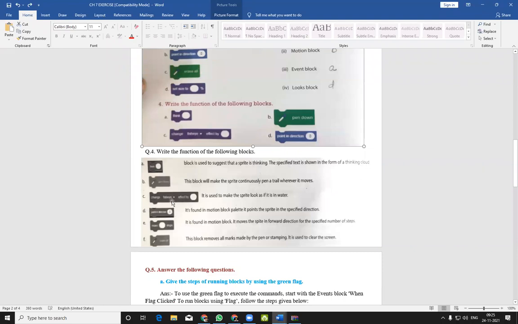Question number C. Change fish eye effect. Okay. So what is the function of change fish eye effect block? It is used to make the sprite look as if it is in water. So watery effect. Basically, fish eye block brings a watery effect or water effect to the sprite.